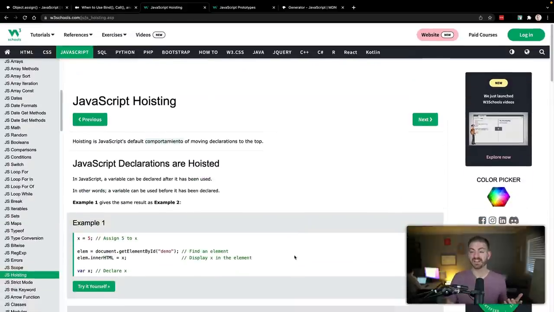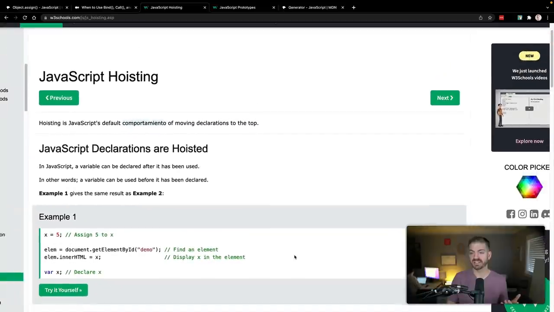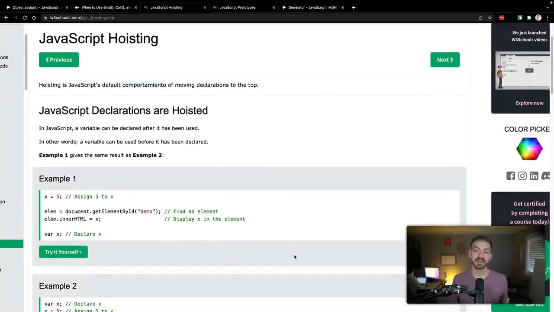Next up is hoisting. Now, this may be kind of hard to believe. Hoisting, I think, is one of those really common topics in JavaScript that seems like something I would need to know about. And I really don't and never use it, at least intentionally.